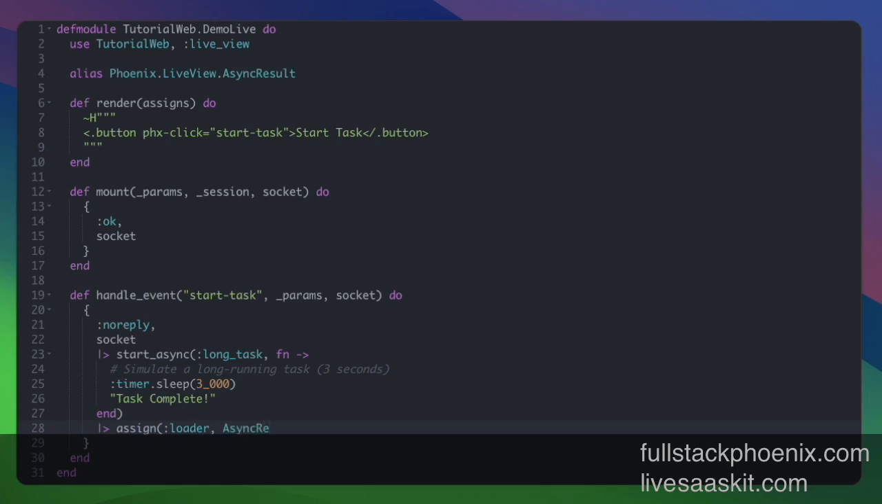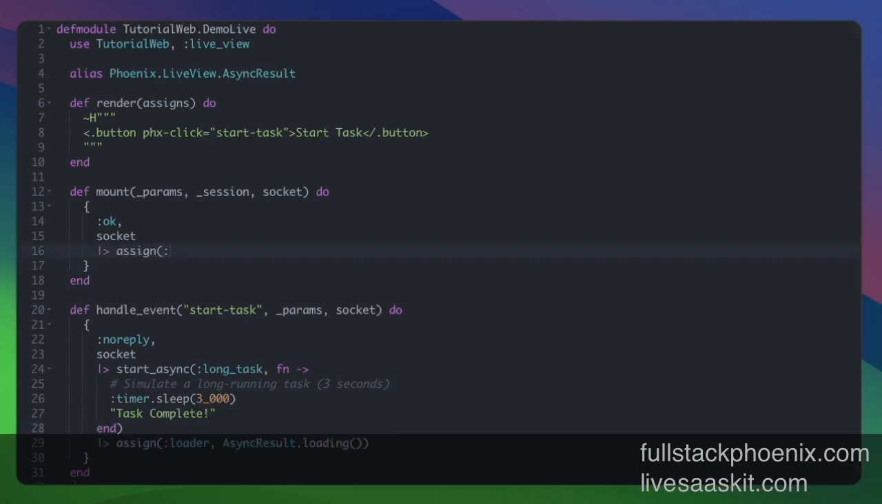I am assigning the loading state with the AsyncResult.loading function to loader. And while I am at it, I need to update the mount function so it assigns the loader attribute with an empty value as well.